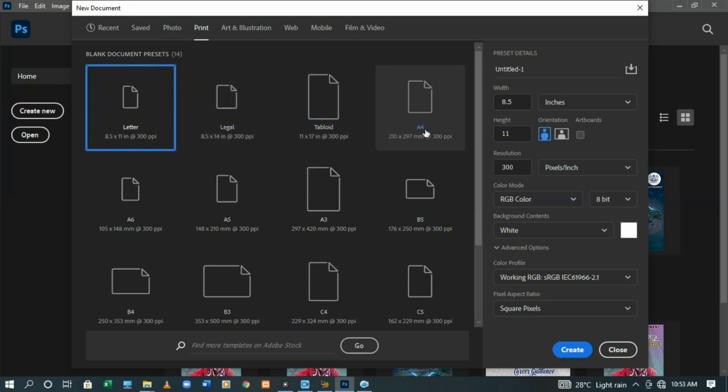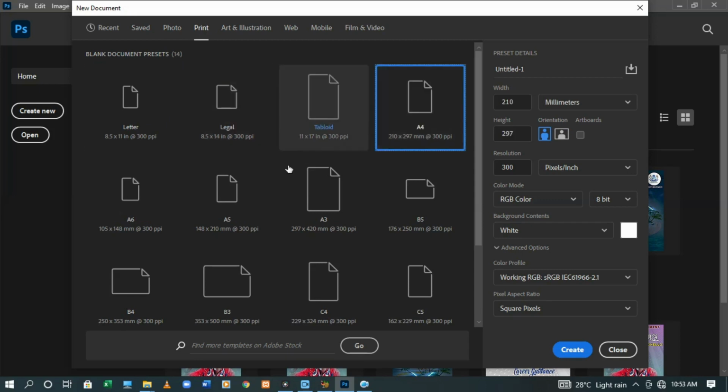Today I'm going to use A4. Now I've chosen A4, then come to the right hand side. Start from here. File name, let's give it as flyer. Let it be in millimeters. Then here, this is the orientation. If you want it to be landscape, you can choose this one. If you want it to be portrait, you can choose this one. But for today, I'm going to use portrait.